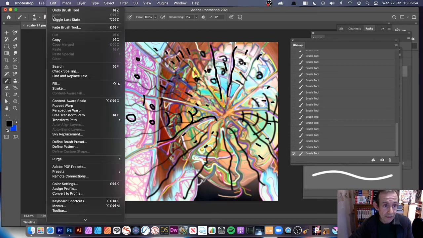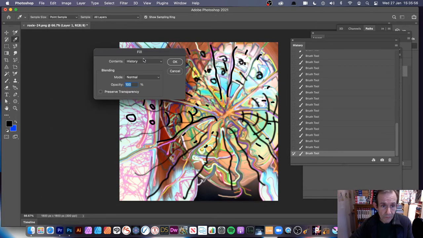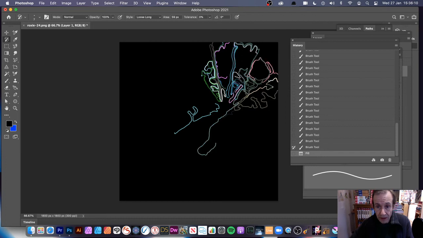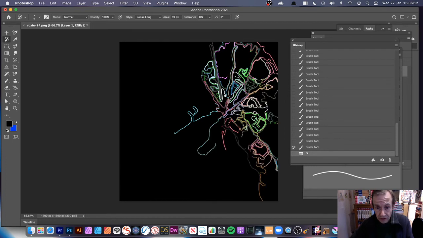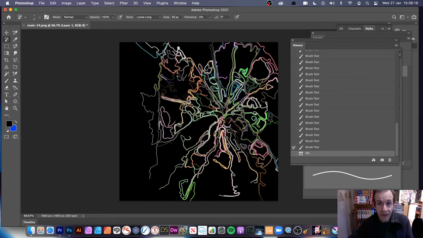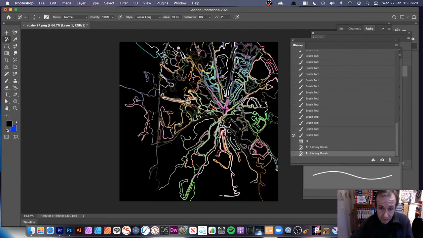Again, you can go to edit and fill, and then black, click OK, or white, whatever, and then go to the art history. You've got the state selected there, and now you can apply it, and you can see it's applied just like that. You can see the effect of those black lines, and you get all this lovely spider web design. You've still got the underlying image to work with as well. So it's not completely replaced.